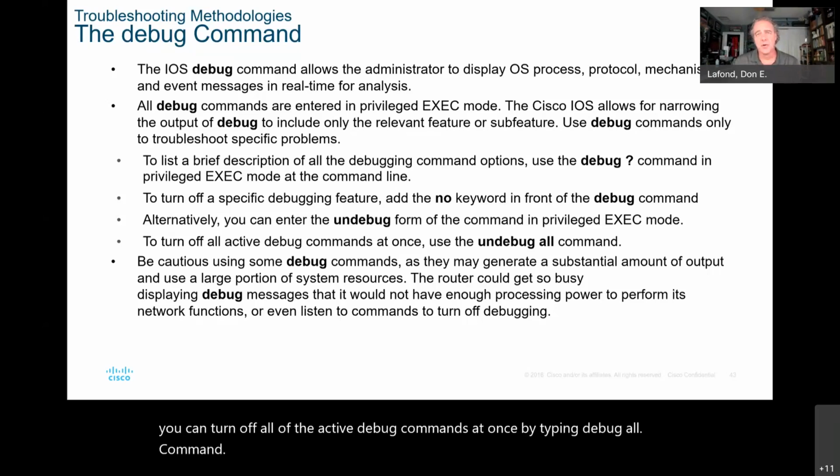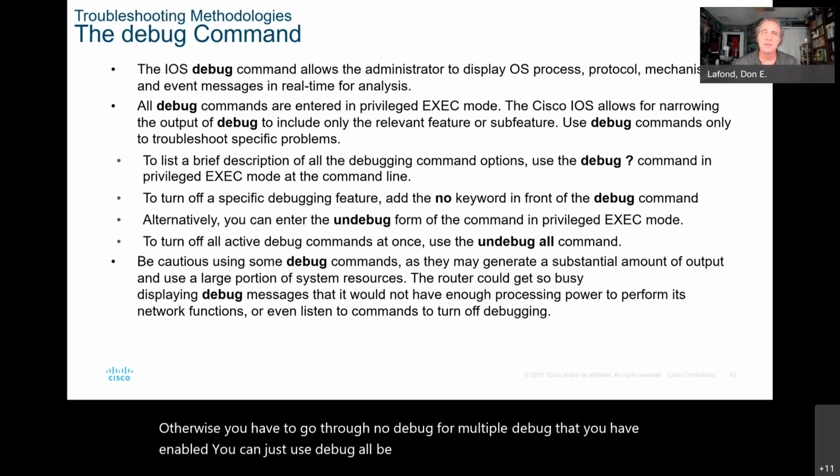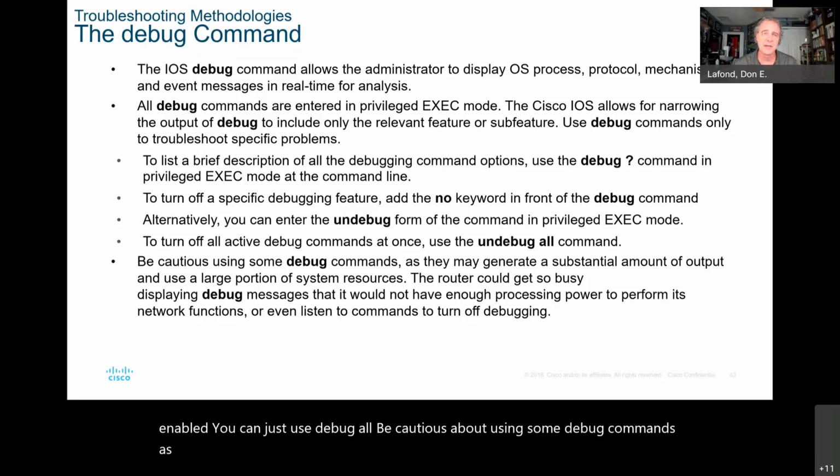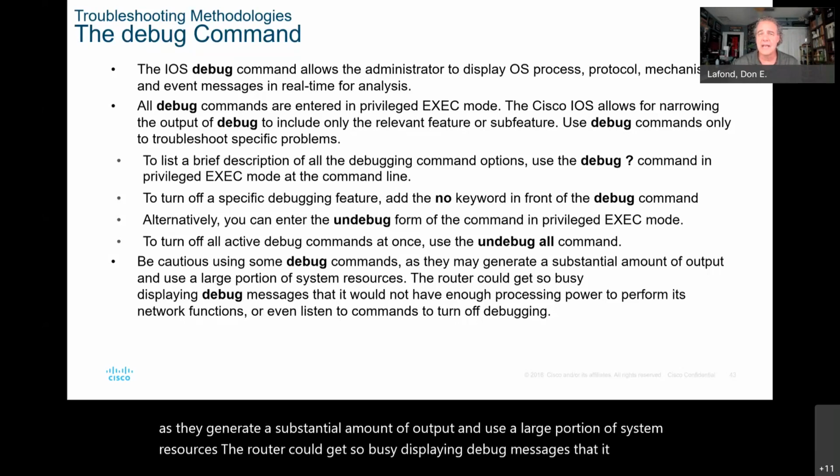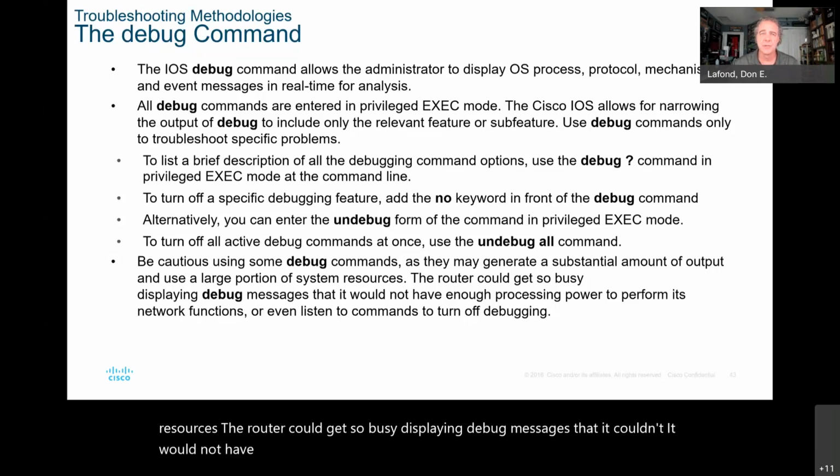Otherwise, you have to go through no debug for multiple debugs that you have enabled. You can just use undebug all. Be cautious about using some debug commands as they generate a substantial amount of output and use a large portion of system resources. The router could get so busy displaying debug messages that it would not have enough processing power to perform its networking features or even listen to the commands for turning off debug.